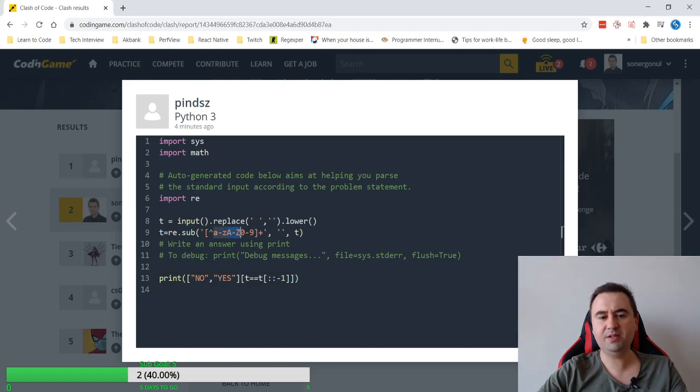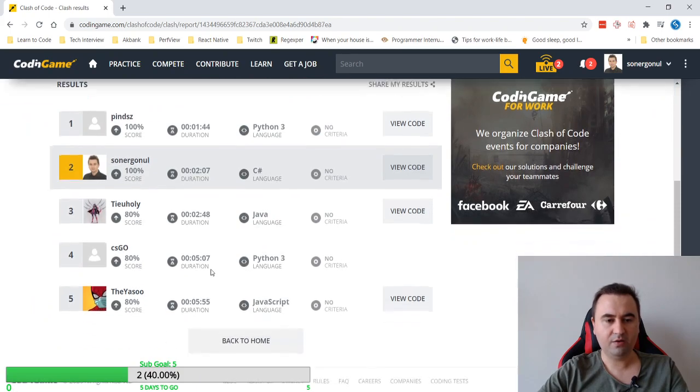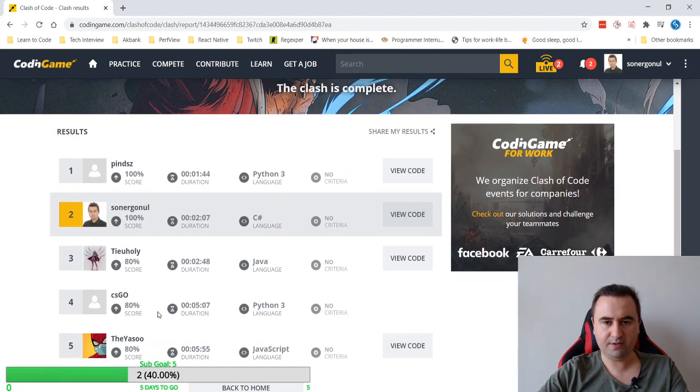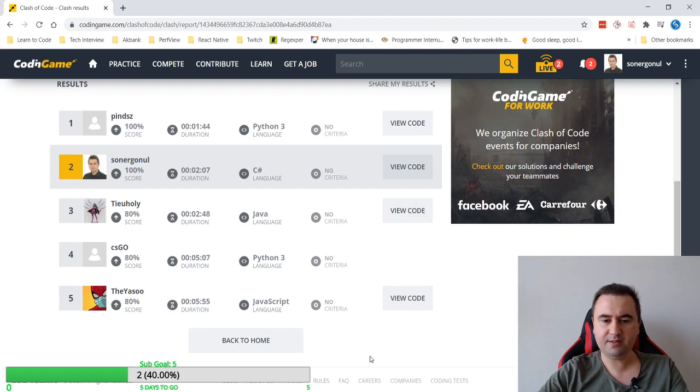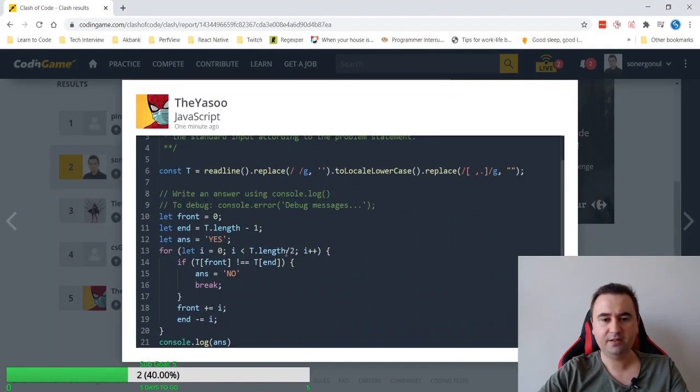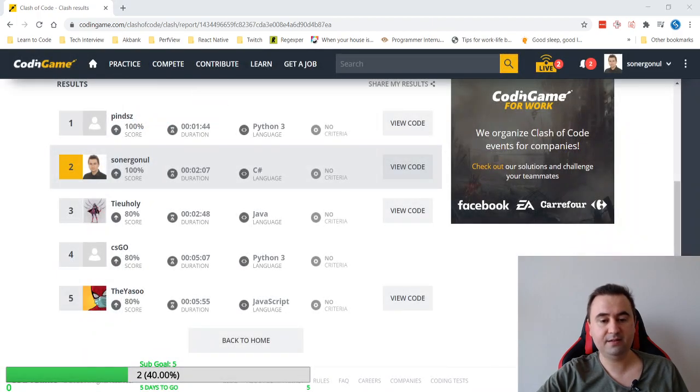The only thing I see, and it's not a big deal, is that this uppercase A to uppercase C might not be needed, since you convert all the characters to lowercase, but it still works completely. Okay, CSGO and Yasuo are also at 88%. I think you probably didn't take only the alphanumeric characters.